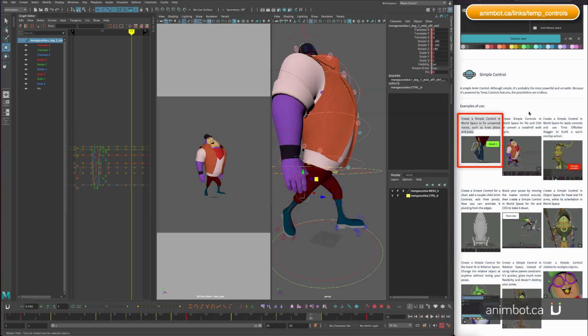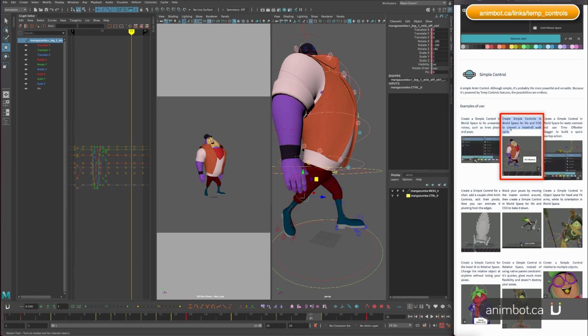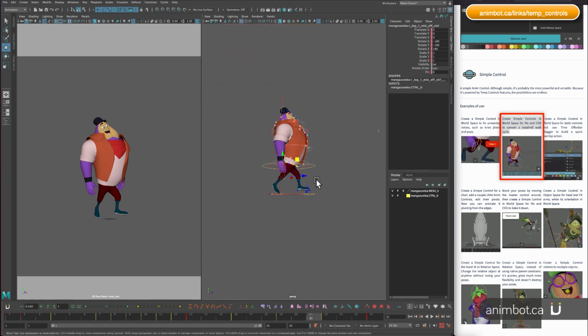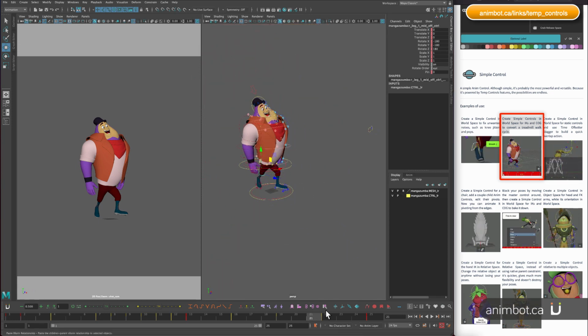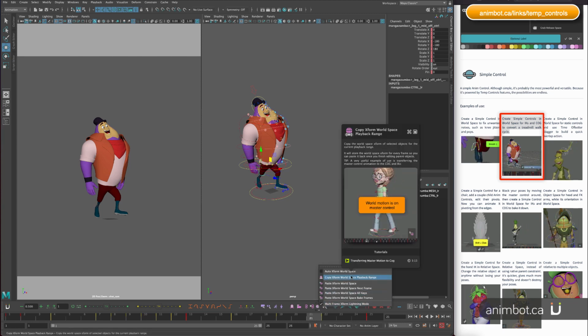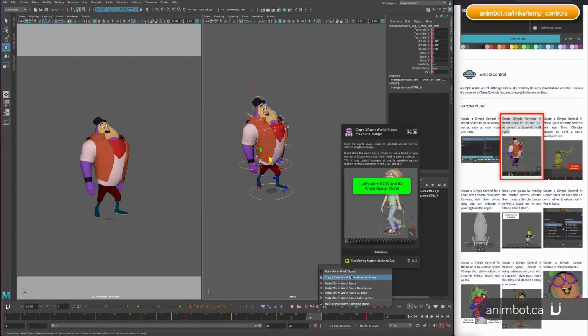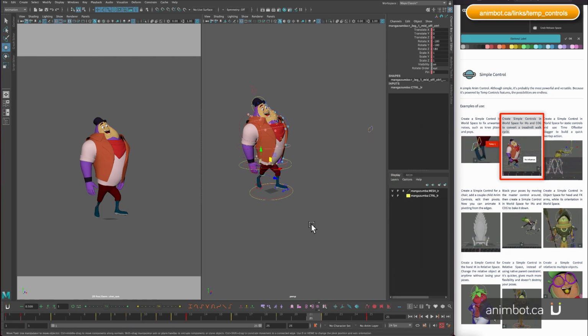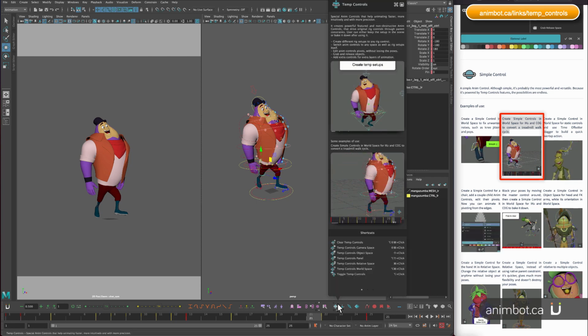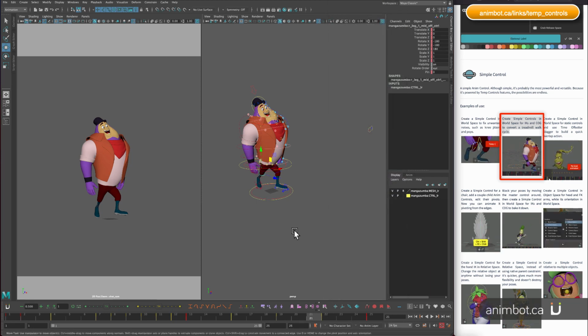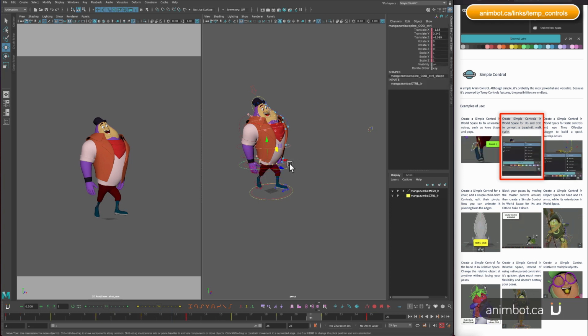Alright, so next one here. Create simple controls in world space for the COG and convert the treadmill walk cycle. There's a few ways to actually do this. We can look at an example here as well. You can use the World Xform to do this, but I like the way with the temp controls because it's more interactive in a way. You can see what you're doing better in the process.